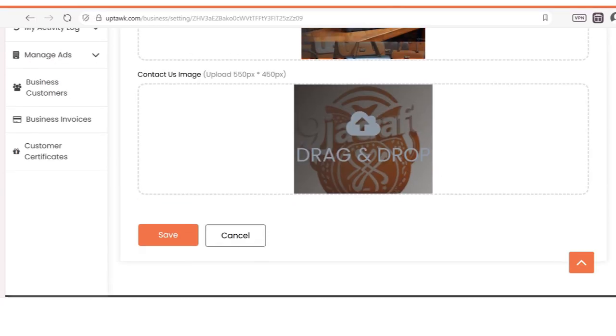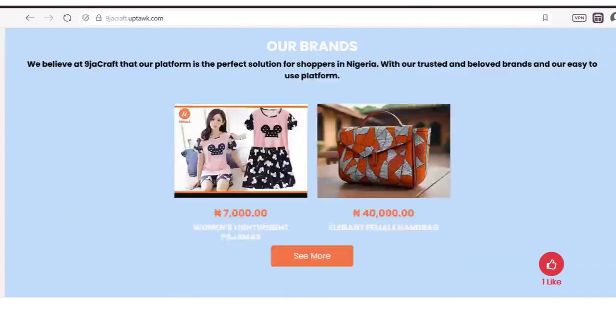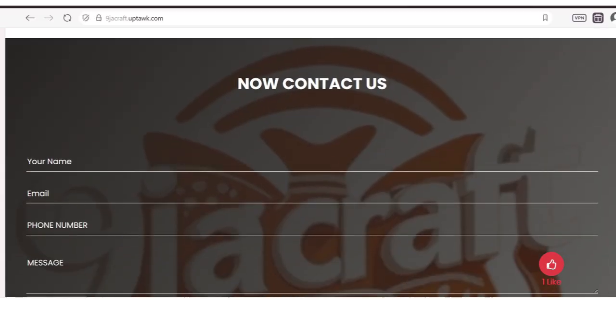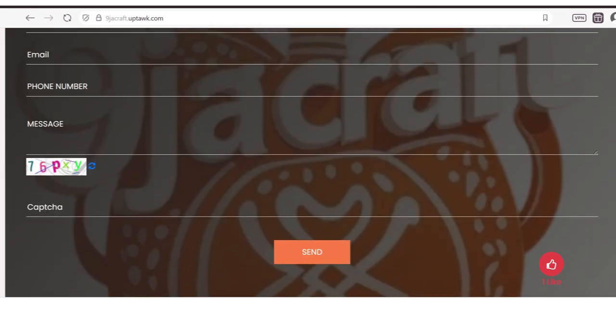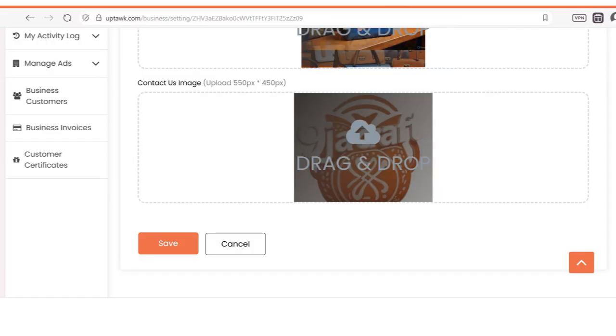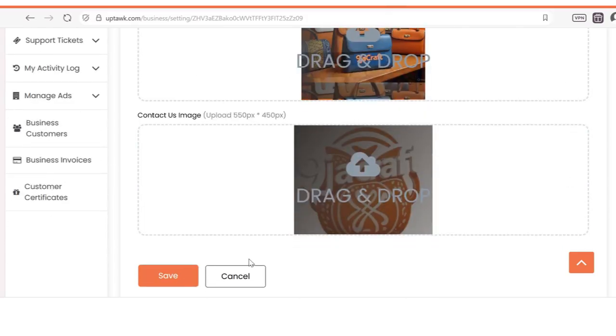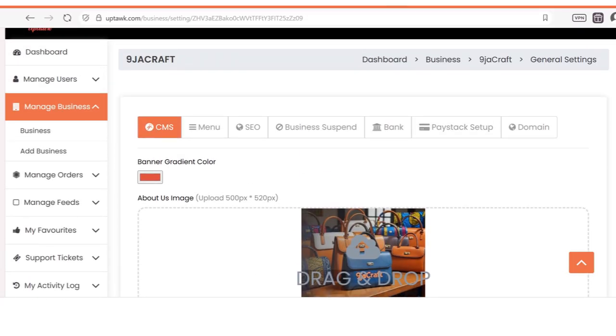Same thing is applicable to this Contact Us image. Let me show you where the Contact Us image appears on our website. If you come down, can you see this Contact Us image? It's under the Contact Us section as a kind of overlay background, right? So that's how it is. If you don't like what you have there, because by default you have some banner images, right, you can change them to suit your website. So when you are done changing any of these, you must make sure you click on this save button to effect the change, right?